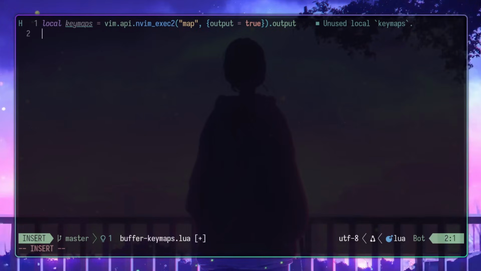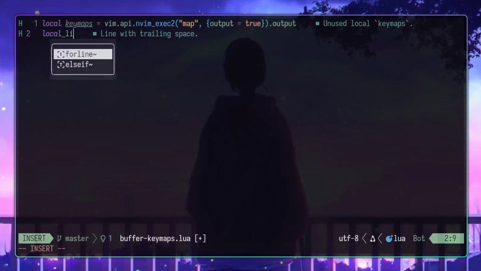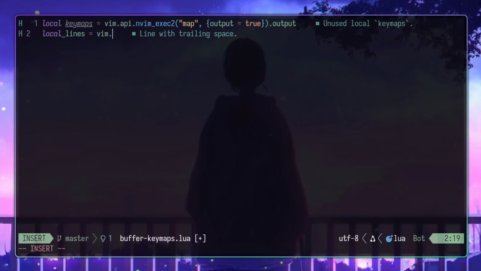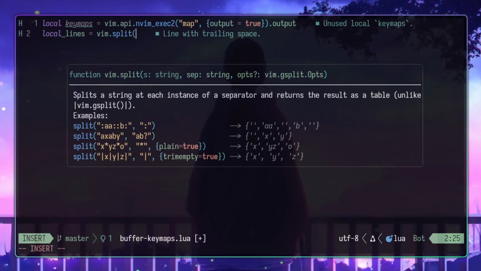Now I need to split this text into lines. So vim.split keymaps.